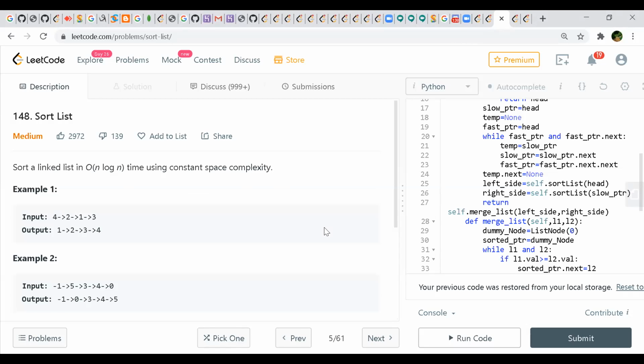Can't we use all the general sorting algorithms, like on arrays, on the list? Yeah, we can. Bubble sort or other sorts.